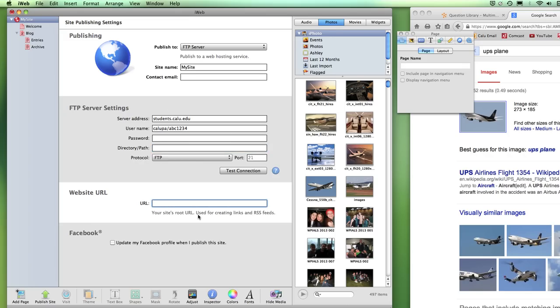You will also want to put in your website URL so that you can test it and so that the RSS feeds are correct. For you, it's going to be http://students.calu.edu/ and then whatever you put in for your username, this portion only. For mine, it would be ABC. This part would be ABC 1, 2, 3, 4. Nothing else beyond that.